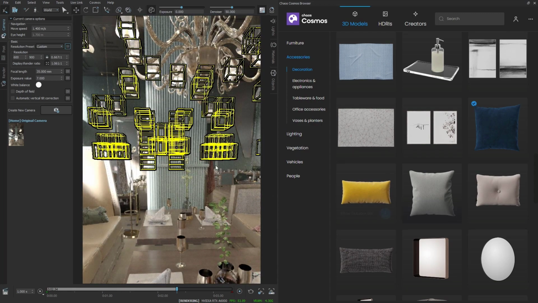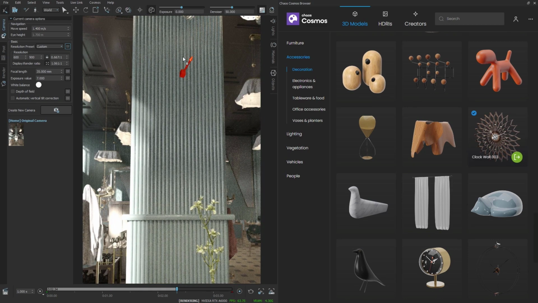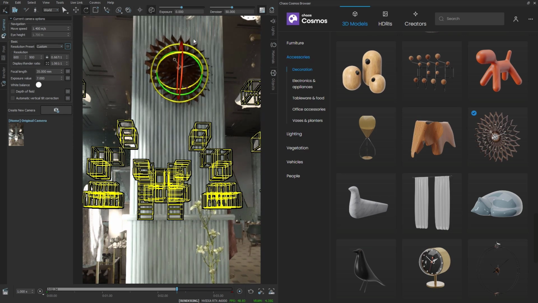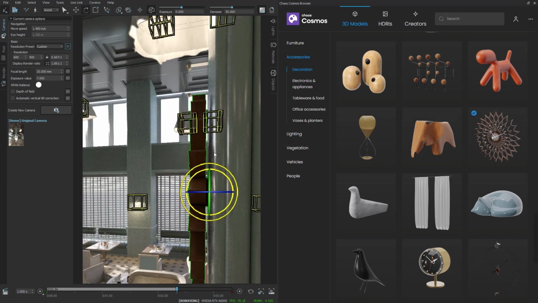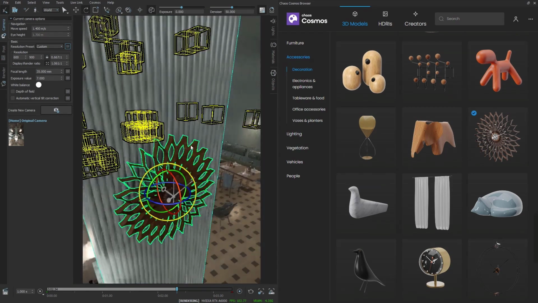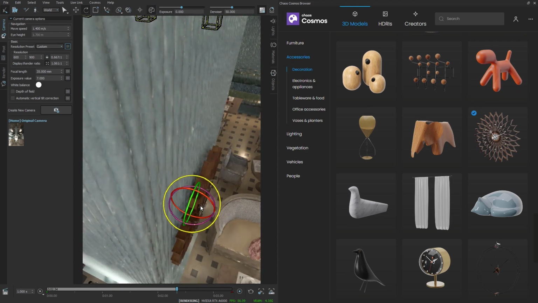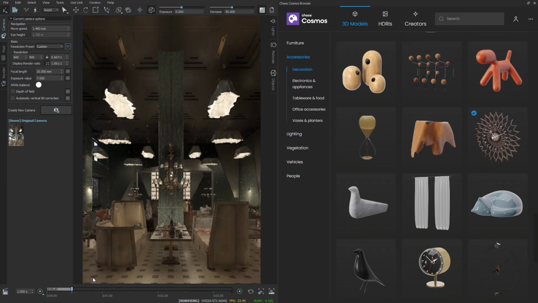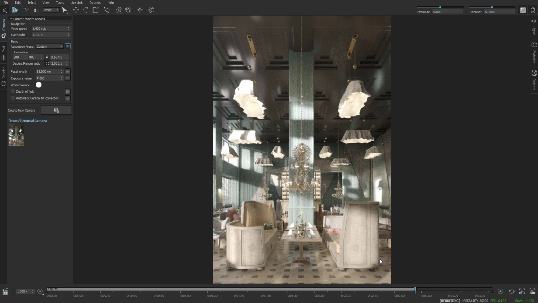And finally, I have downloaded a watch. This guy here. Let's put it on the wall. And let's make sure that it's aligned properly. Just zoom in and see if it's aligned properly to the wall. Right. Yeah, I need to rotate it just a bit. Okay. Oh, we need to bring it up. Right. Yeah, and let's scrub the slider again. Yeah, it looks nice. Close the Cosmos browser.